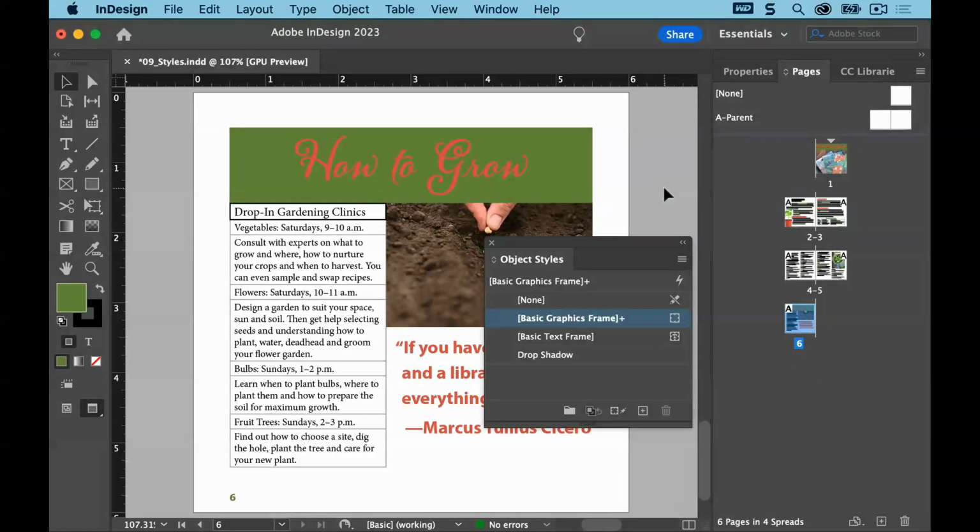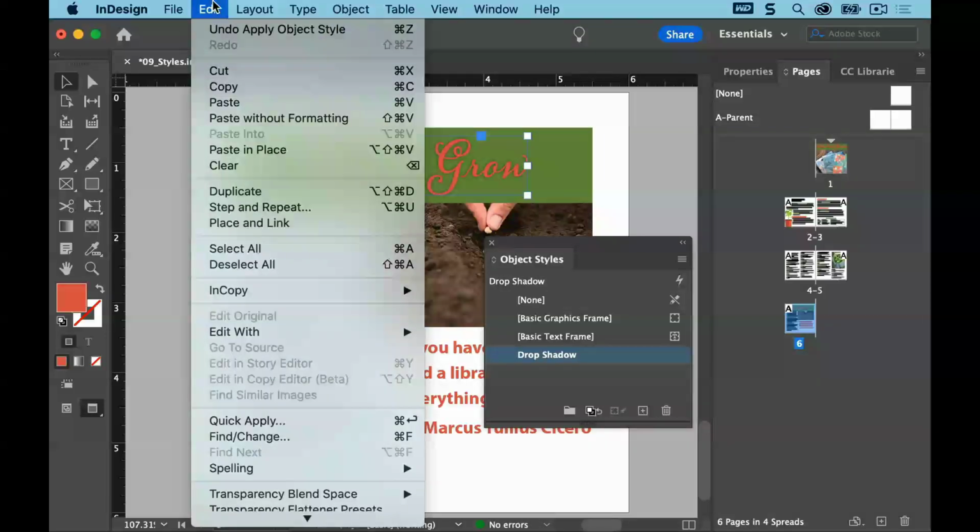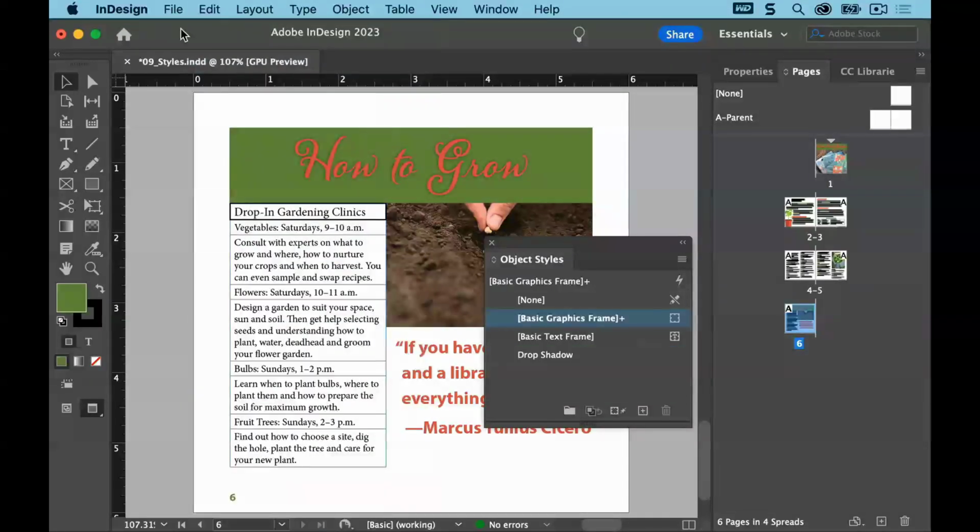Using the Selection tool, select the How to Grow text-shaped object. As with the previous headline, this text has been converted to curves using Type, Create Outlines. Click Drop Shadow on the Object Styles panel. If the formatting does not match the new style, choose Clear Overrides from the Object Styles panel menu. Choose Edit, Deselect All, and then choose File, Save.